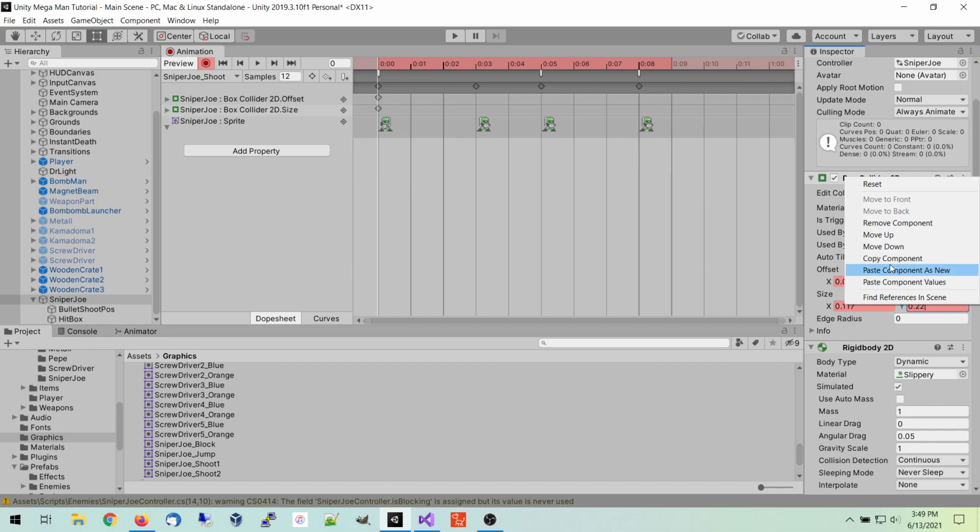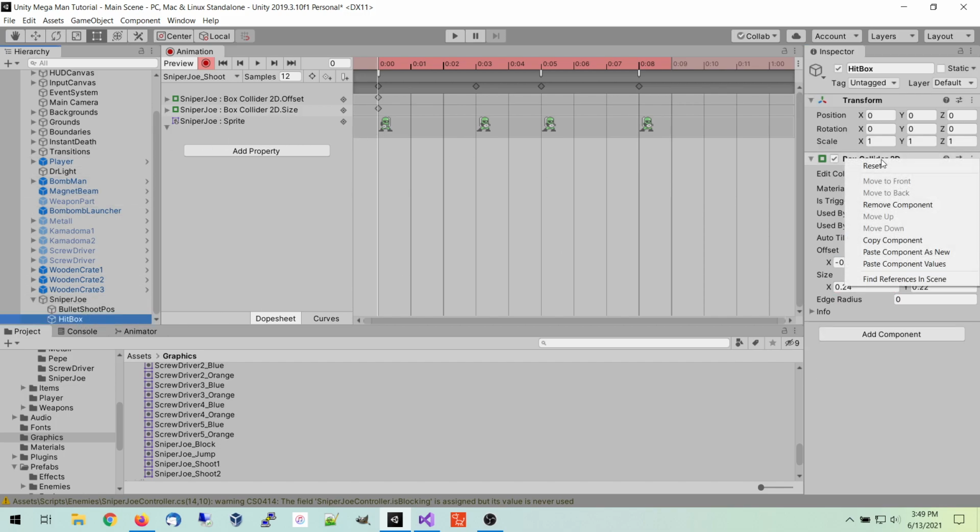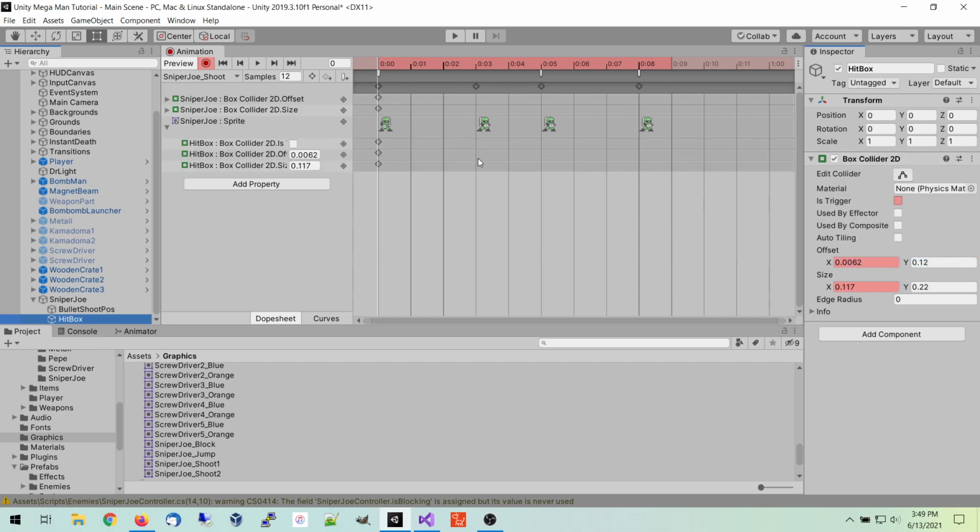I'm going to copy the box collider, and then go down here to the hitbox and paste those values. However, I'm going to get rid of this trigger property, so we don't want to mess with that. And then here I'm going to backspace those last numbers out just so that they get saved. All right, so that's on shoot, the first frame, or the first part.